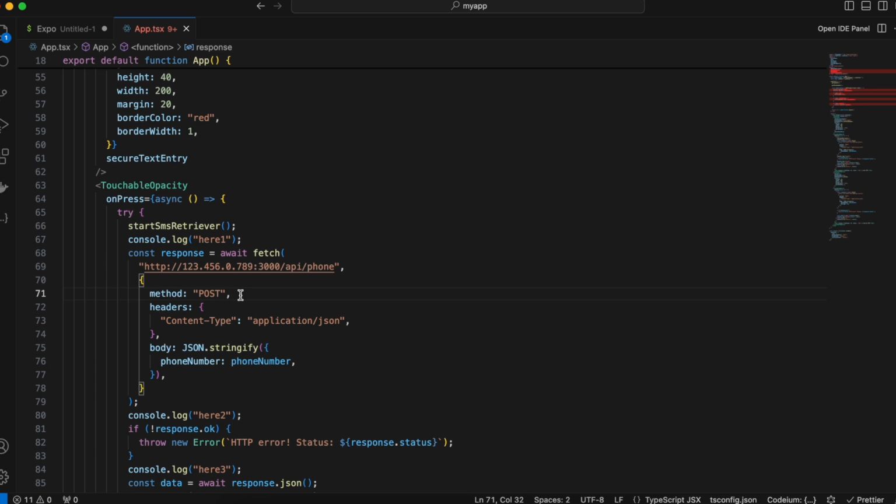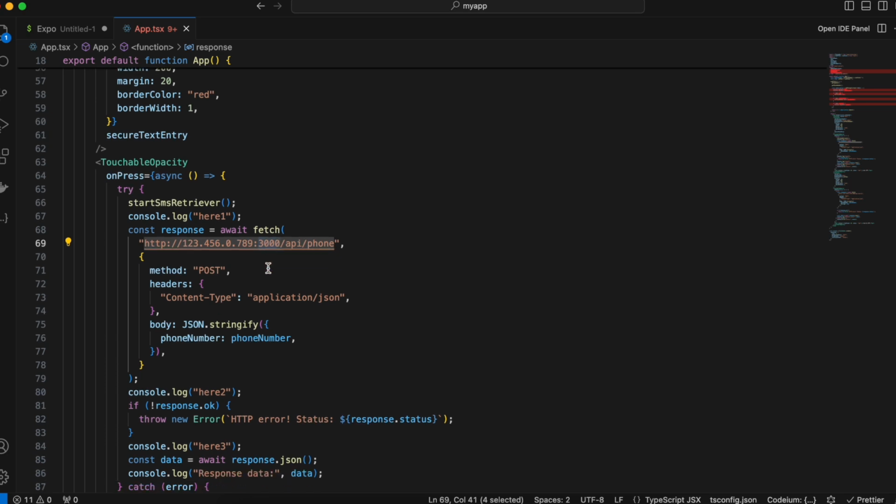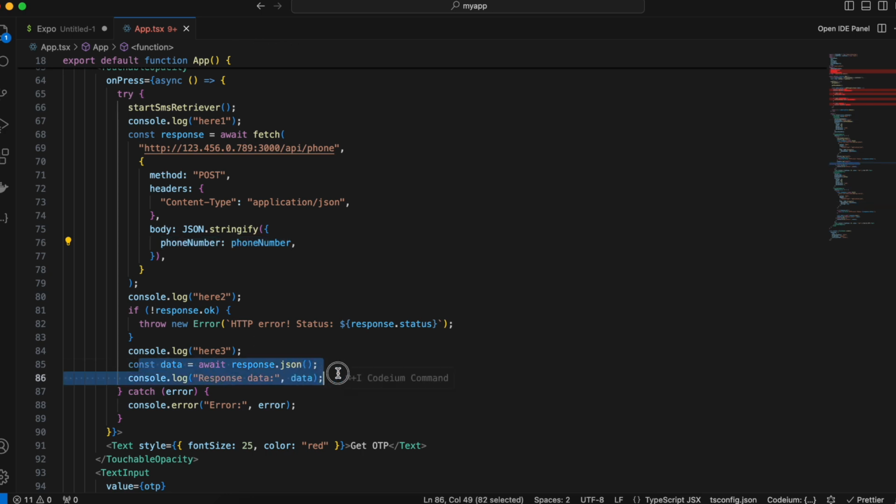Now be careful, I haven't deployed my nodejs backend on cloud. So here you can see this is my IP address. Change it to your own IP address. This is the port number where nodejs is running. It takes a phone number, so I'm passing our phone number. And I'm just printing out the response.